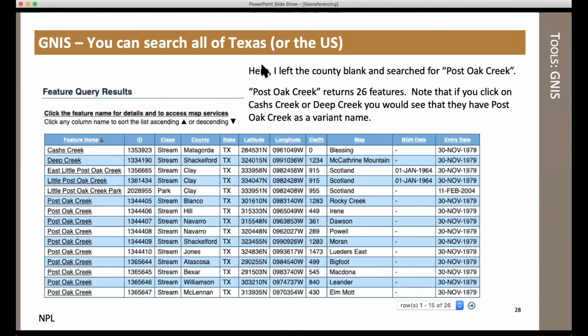Here's another example. I left the county blank and I searched for Post Oak Creek. There's a lot of those. If you look down here, by the way, this isn't all of them. There's 26 of them, so you have to look and see if there's potentially more than what you're seeing on the screen.